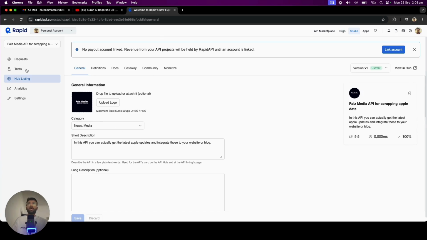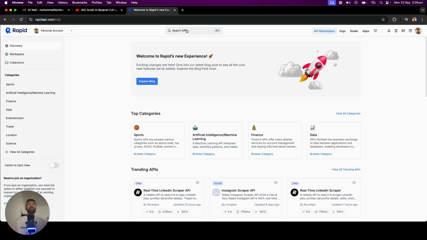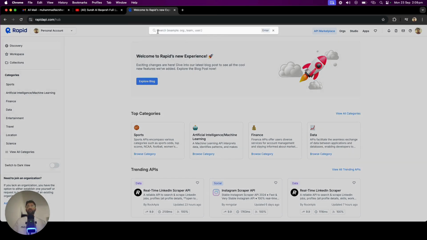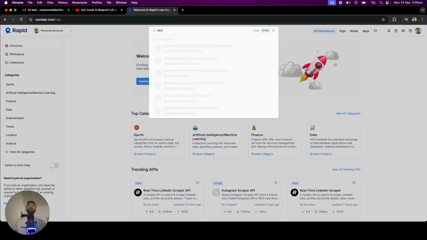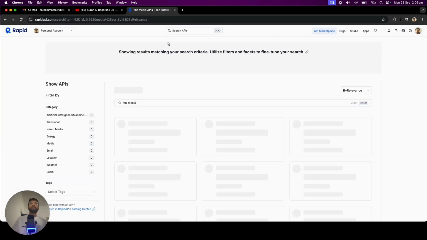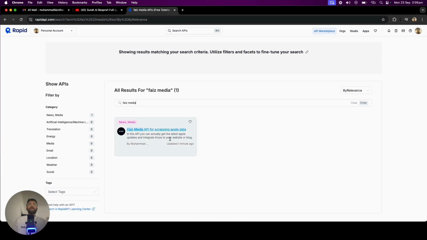And let's see how our API looks. Just go on API marketplace, search in here Faiz Media. As you can see, our API is showing here on the marketplace, and it is actually live. Faiz Media API for scraping Apple data. In this API, you can actually get the latest Apple updates and integrate those into your website or blog.